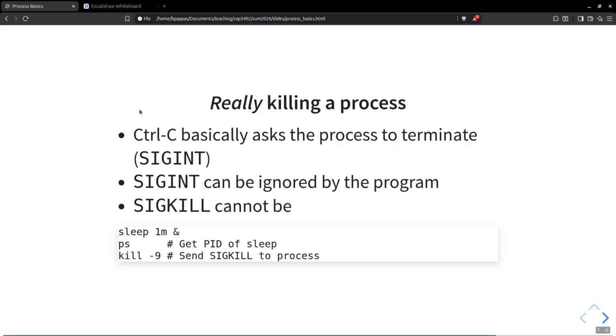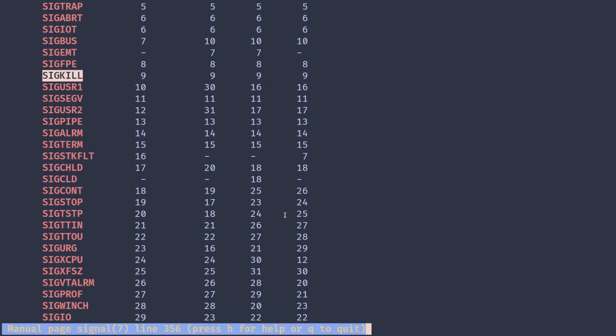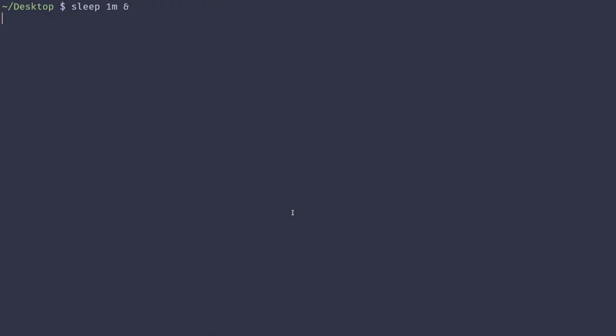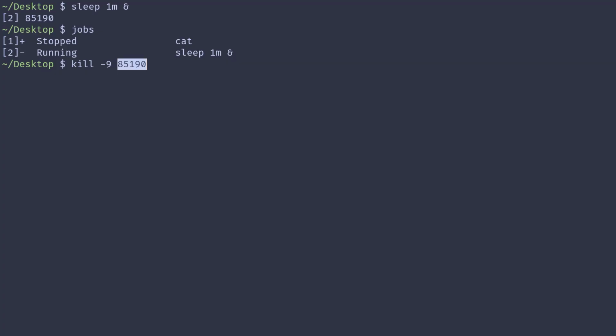So for instance, right here, I'll run sleep for 1 minute in the background. This has process ID 85190. I can run kill with -9 to specify that I want to use signal number 9, the kill signal, to really kill the process without activating any termination handlers. And then that would actually kill the process. You can see it says killed here instead of terminated.